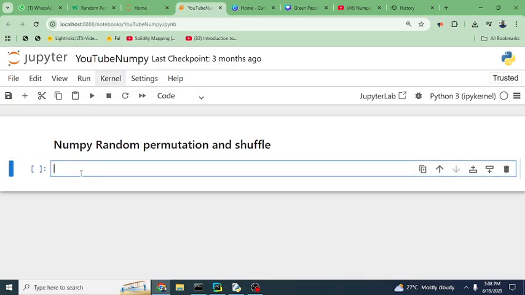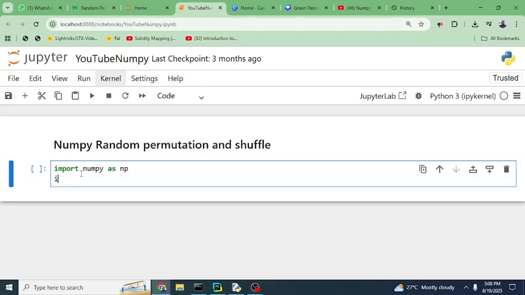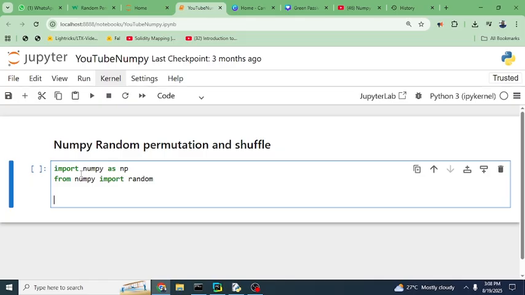Now let me give a NumPy array. So let's import NumPy as np, and then from NumPy, let's import random. We are still doing something like random. There is the random sub package. From NumPy import random. After importing random, there is permutation and shuffle inside.